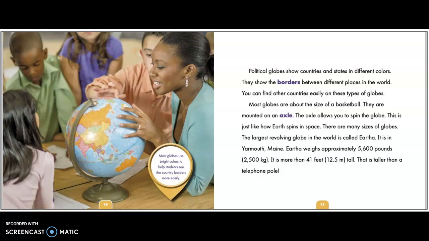Most globes are about the size of a basketball. They are mounted on an axle. The axle allows you to spin the globe. This is just like how Earth spins in space. There are many sizes of globes.